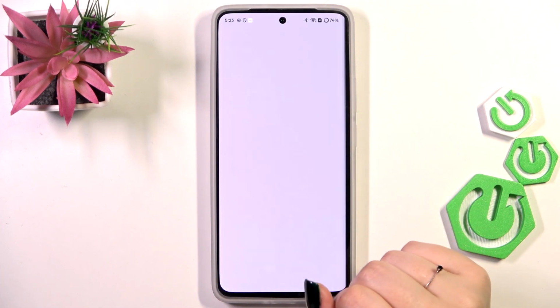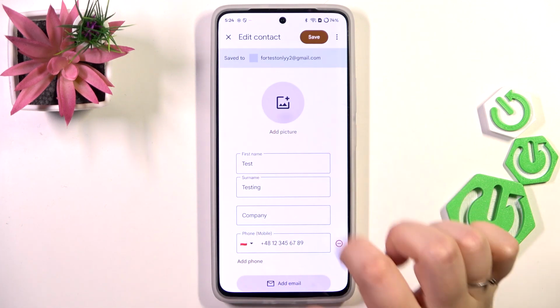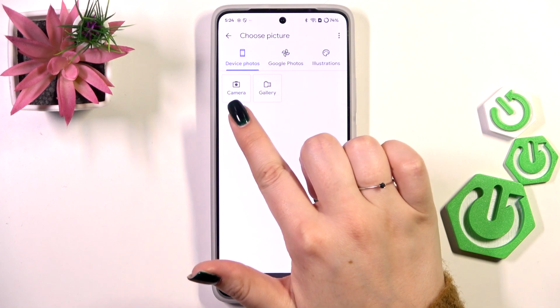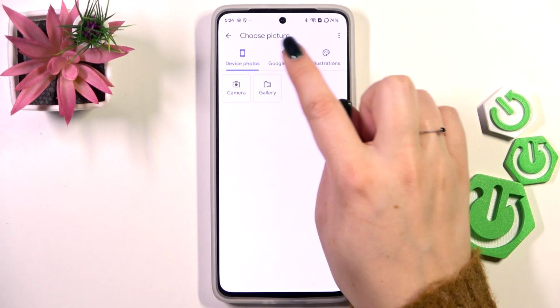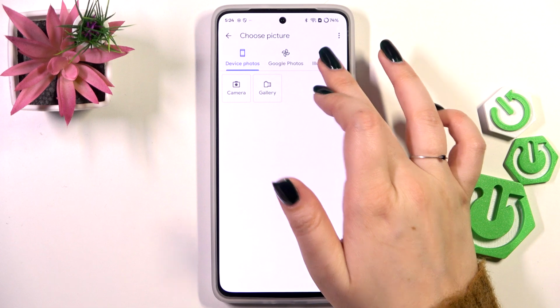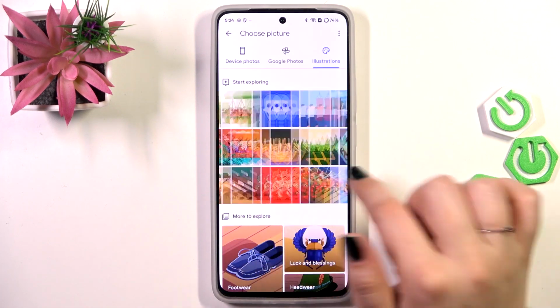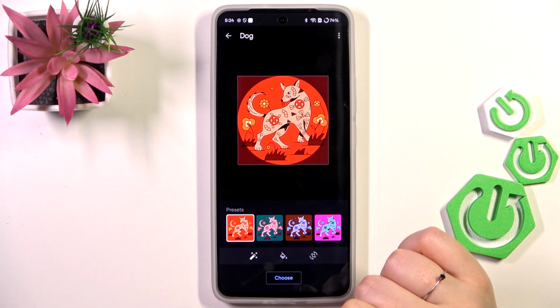And here we've got 3 different sections from which we can choose the photo from. Let me do it again. So we can immediately open the camera app and take a photo of someone who's right in front of us. We can choose something from the gallery. Here we've got Google Photos, so basically backed up photos, and the illustrations, which are free of charge and they are available online. So I highly recommend to check those options. They are really nice and pretty.